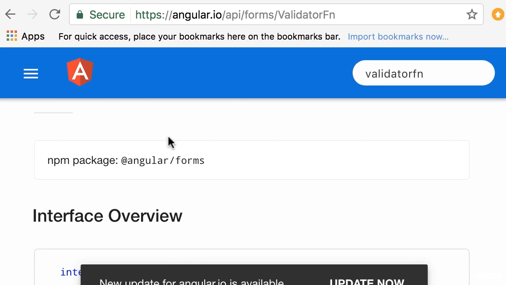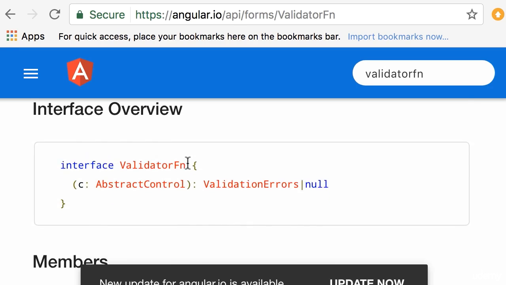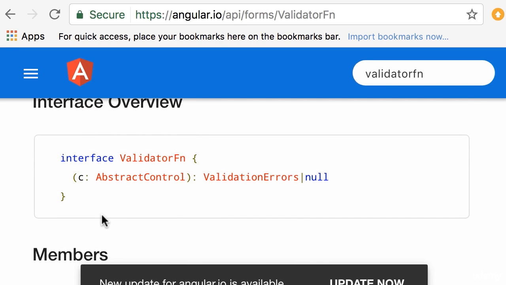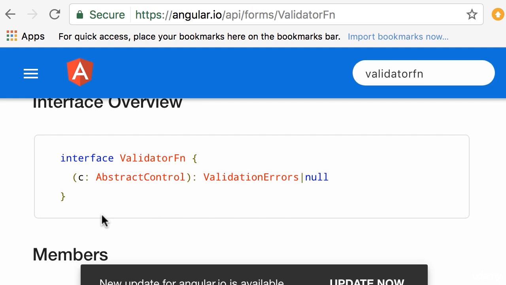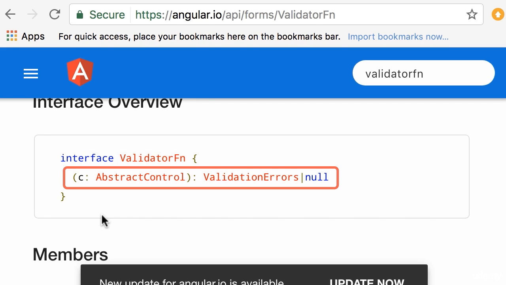You can see this interface is defined in Angular/forms. And here is the structure of this interface. So this interface represents functions with this signature: a function that takes abstract control as a parameter and returns validation errors or null. So in the section about TypeScript, you learned that we use interfaces to define a shape for our objects. We can use interfaces to define the shape of functions as well. So any function that matches this signature is considered a validator function. By signature, I mean the type and order of parameters as well as the return type.